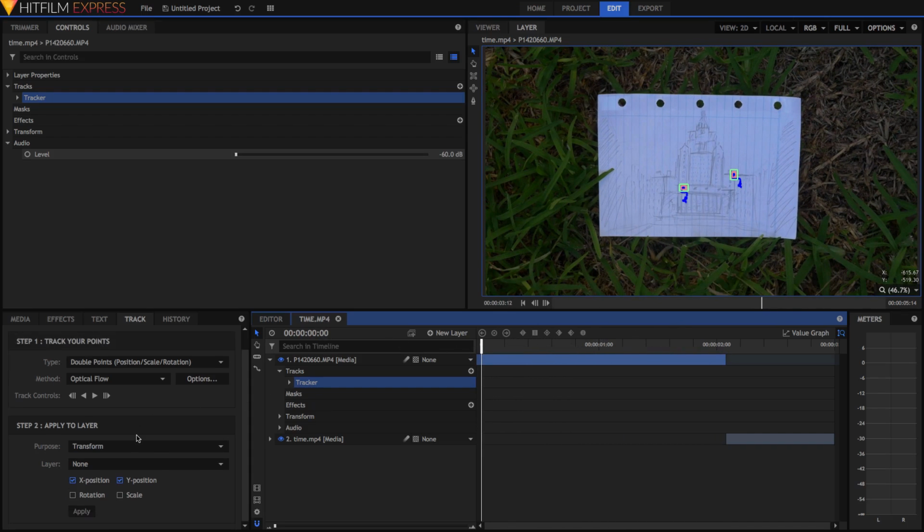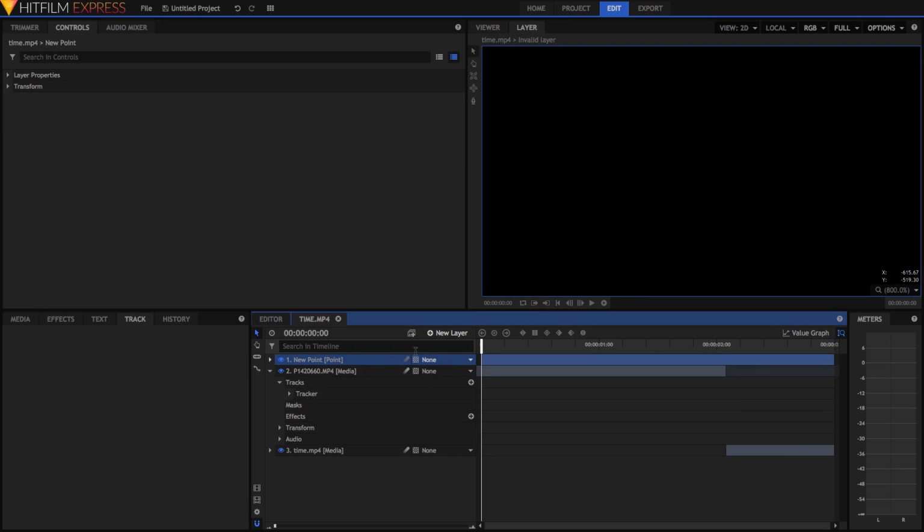Now we're going to move over into step 2, which is apply to layer. The first thing we're going to do is get a new layer to apply it to. Hit new layer and then point, creating a new point layer. It's basically just a layer that holds transform values.